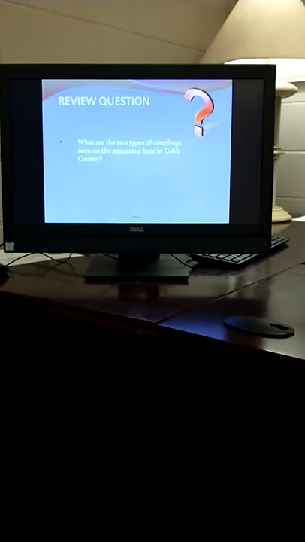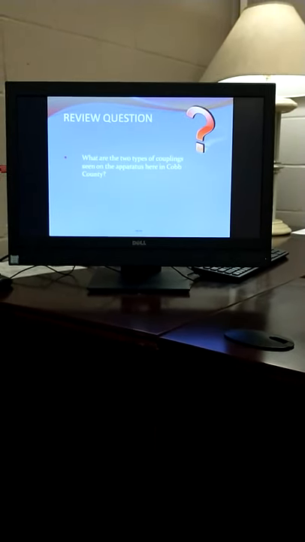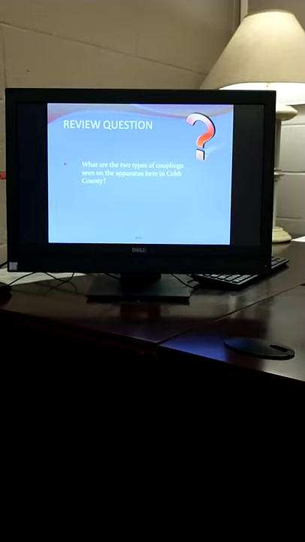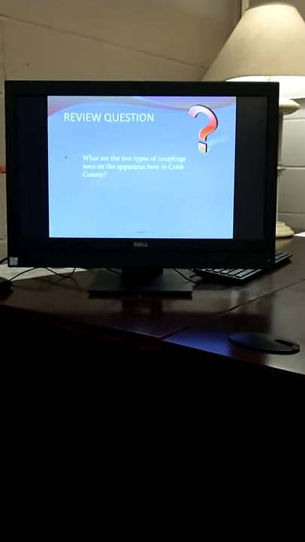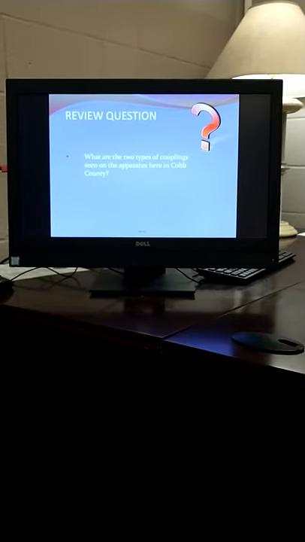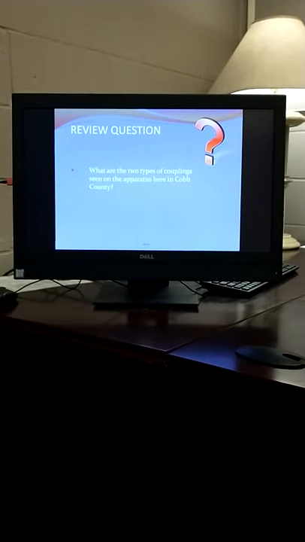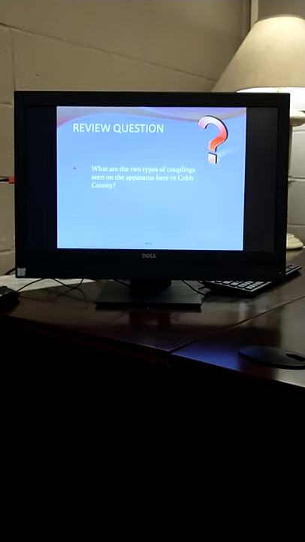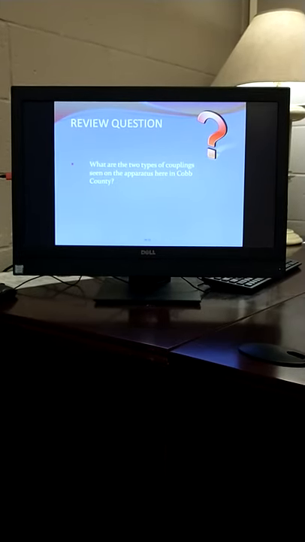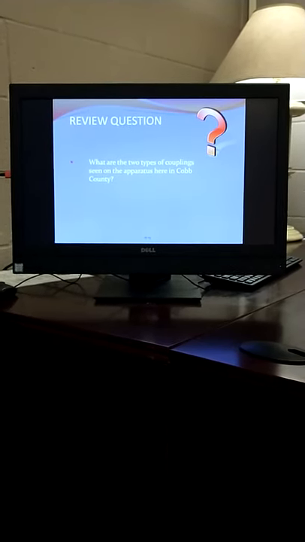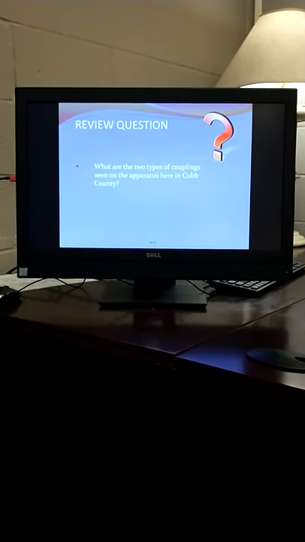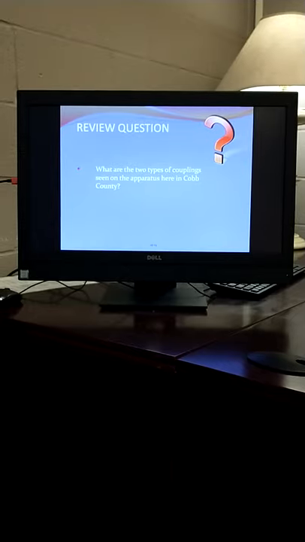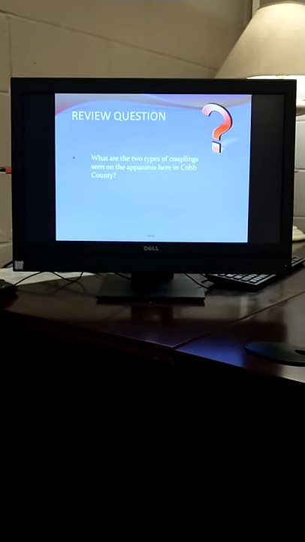So the first question, what are the two types of couplings seen on the apparatus here in Cobb County? So the two types of couplings are the traditional with the ridges, and then the other type of coupling is the Storz coupling. Those typically are what we see.